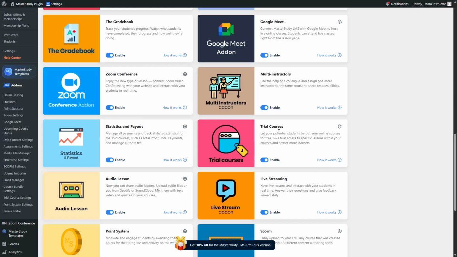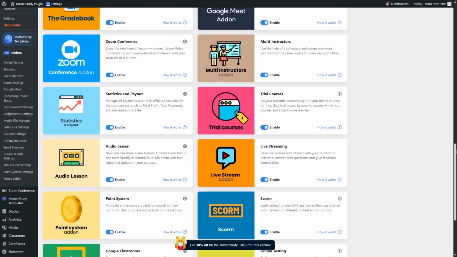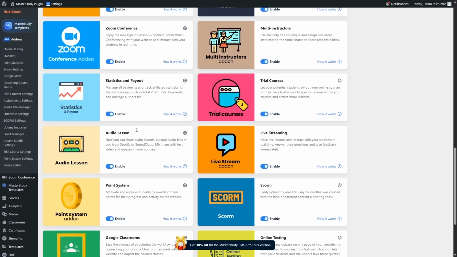Now, if you want to add a trial period for your courses so your students can try out the course for free before purchasing it, you can enable the trial courses feature. The next two add-ons are the audio lessons and live streaming. Now, the audio lesson allows you to add audio-based lessons, so you can upload your files from Spotify or SoundCloud and mix them with text, videos, and quizzes in your courses. And for live streaming, you can have live lessons and interact with your students in real time.